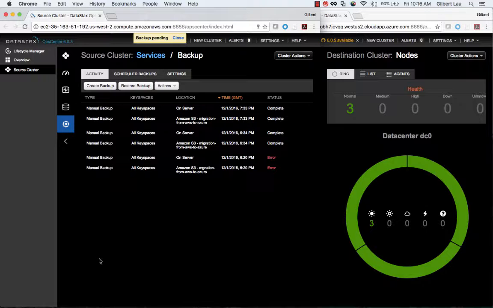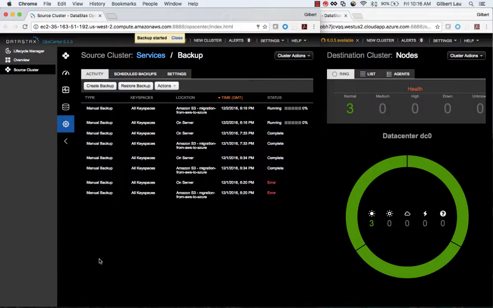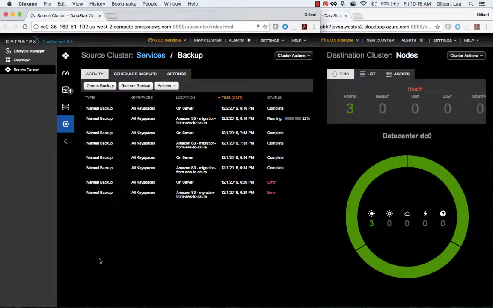Now, we will wait for the backup to complete. For the interest of time, I'm going to fast forward to the end. Now, we have the backup safely stored in the S3 bucket.